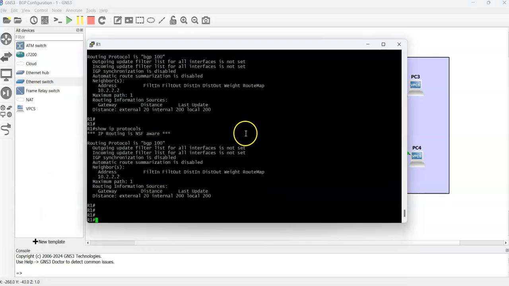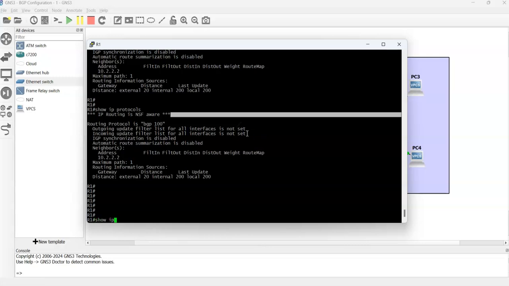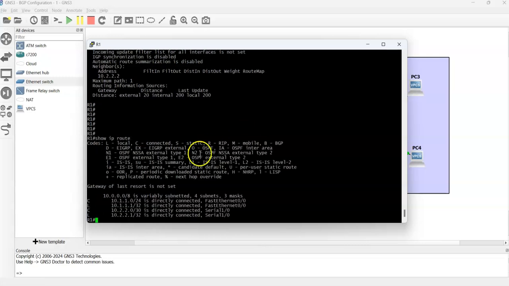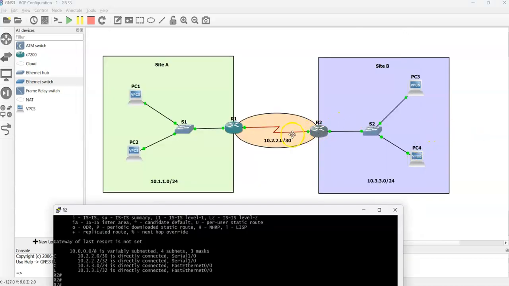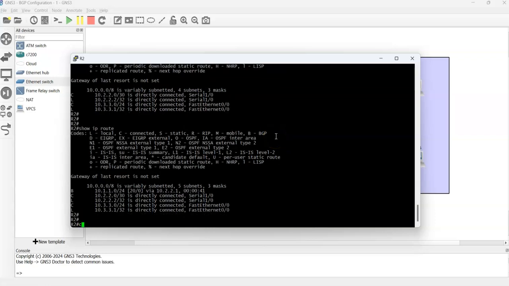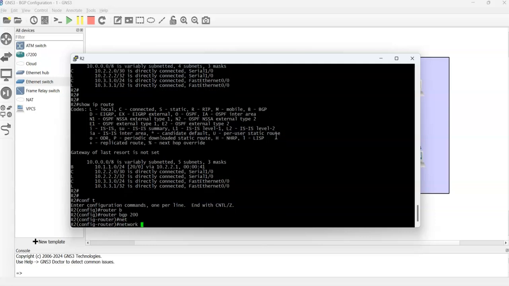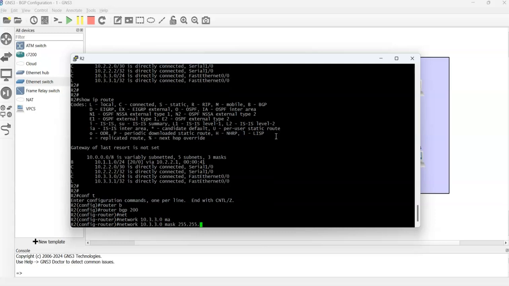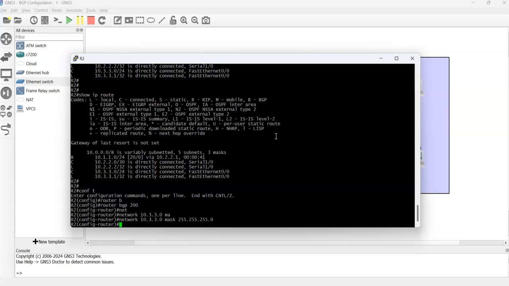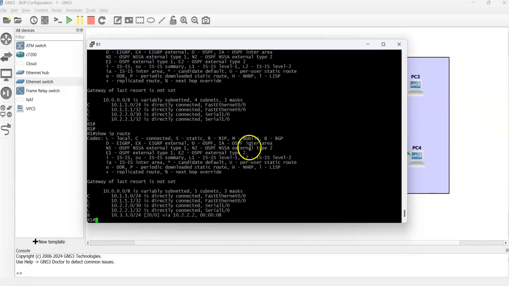So if you go to router 1 and we say show IP route, you see that subnet 10.3 doesn't exist in our routing table. So let's go back to router 2 and add the subnet. So conf t, we go to router BGP, that was 200, and now we do network 10.3.3.0, and we add mask, then 255.255.255.0, and we say end and save. Now check, 10.3 is coming from router 2 and it's advertised.